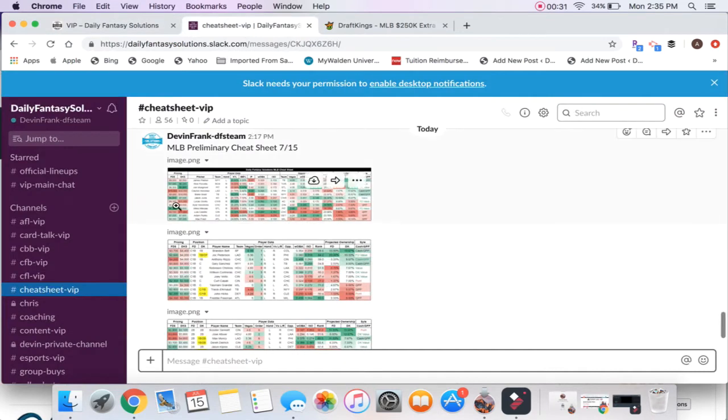So anyways, here's what Slack looks like. As you can see, I've posted today's cheat sheet. This is just a preliminary cheat sheet because we update it and repost about 6:30 to 6:40, and that'll have all updated info with final lineups, final stats, and updated projected ownership, which is very important, especially for cash games, because cash games you want chalk. So we're going to go ahead and build a DraftKings cash dummy lineup here.